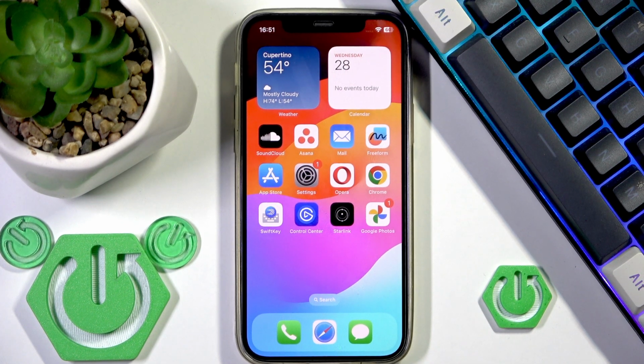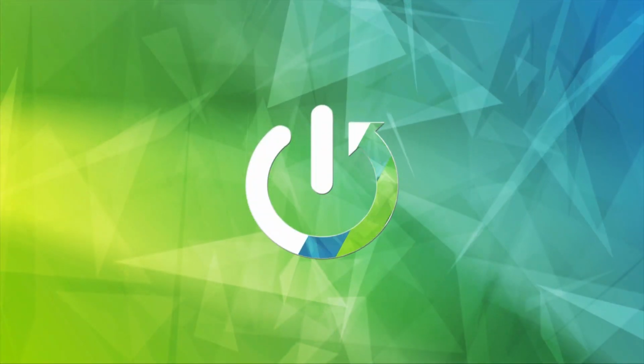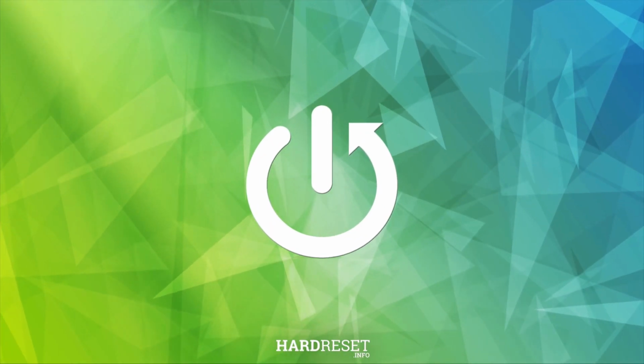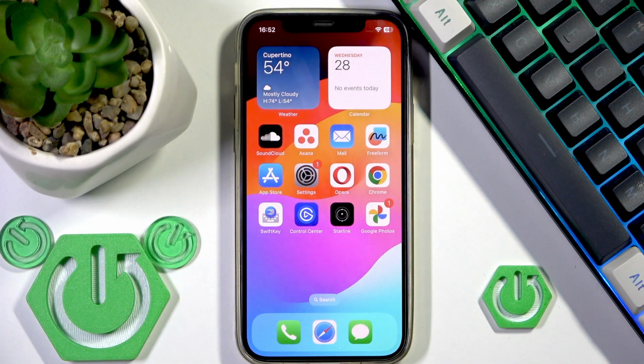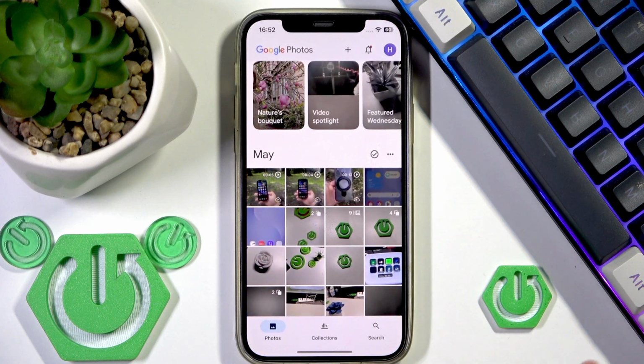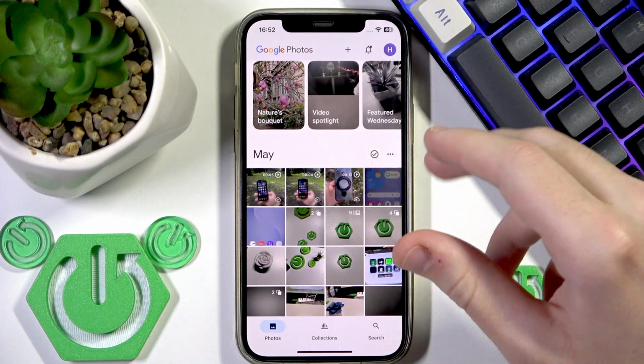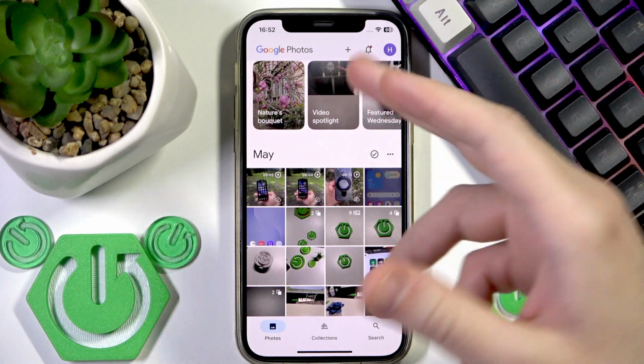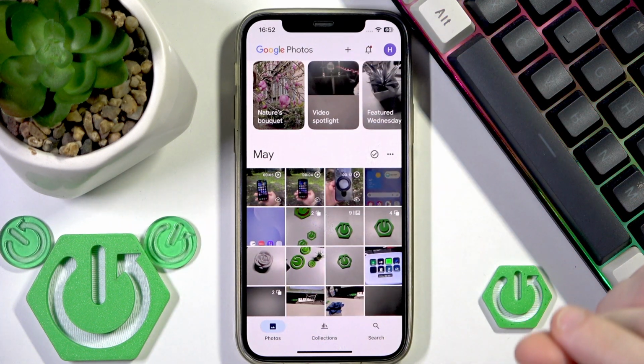Hello everybody and welcome. In this video I'm going to show you how to select all photos in Google Photos on your iPhone. Let's get started by opening the Google Photos application. This application doesn't have a button right here to select all photos, but we can do something.